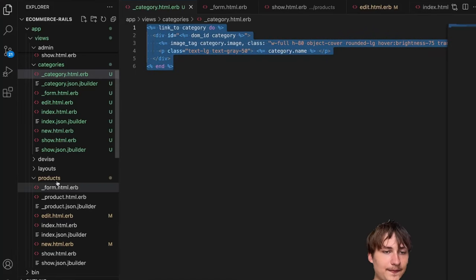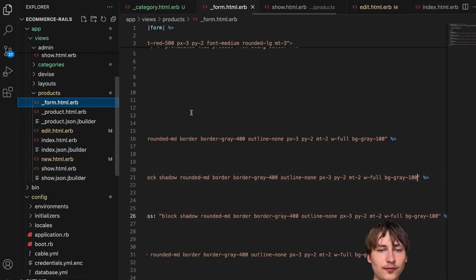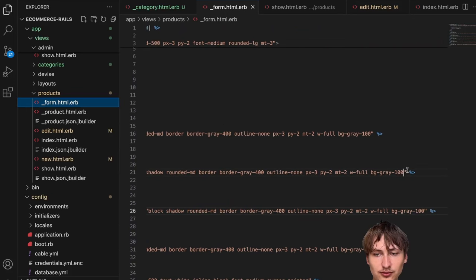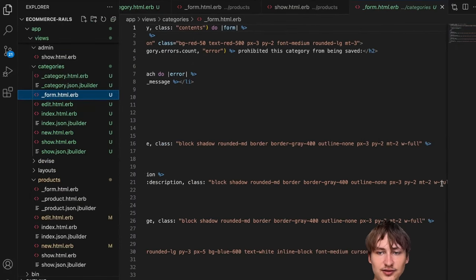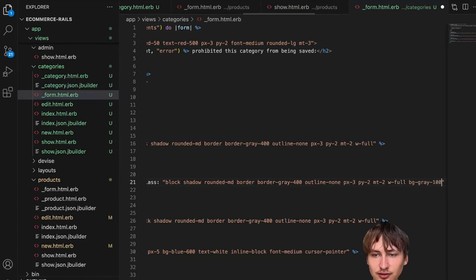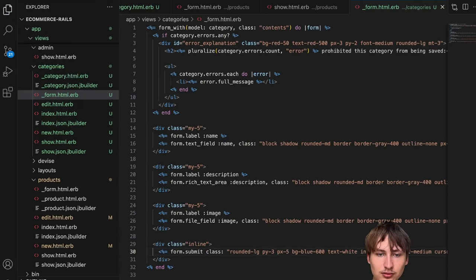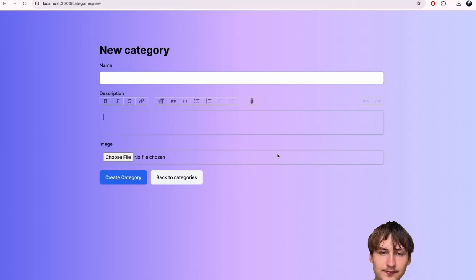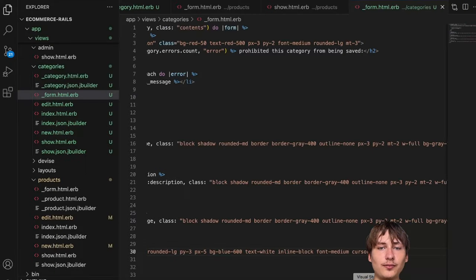I kind of want that from the products page, how I made it a little bit lighter. So if I go over to the products form, I guess all we did is add BG Gray 100. I can take that, go to the category form, and just add in the BG Gray 100 at the end. And we might as well put it on each field. Maybe not the button. Reload. Boom. And now we have a light text field that we can see. And we could also put the box around the form like we did on the other page.